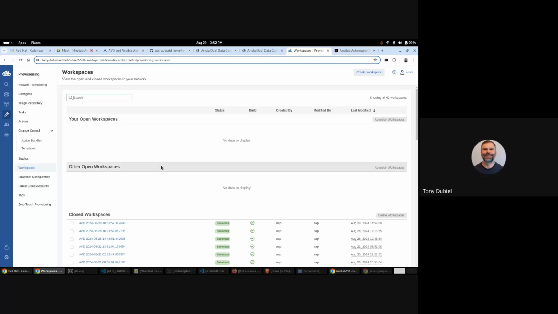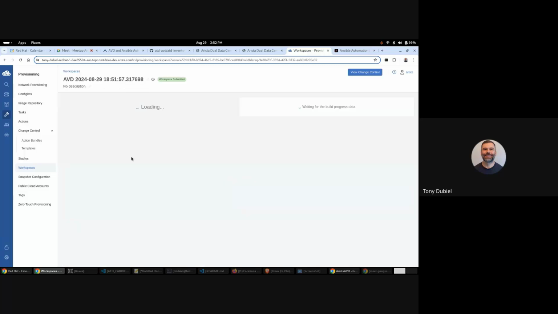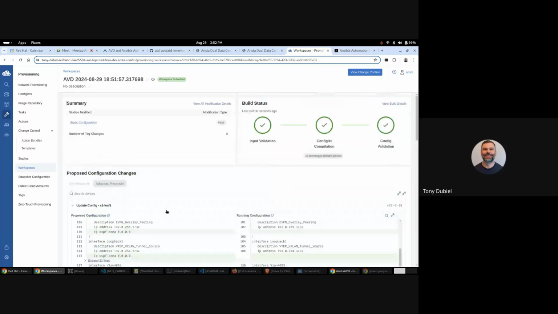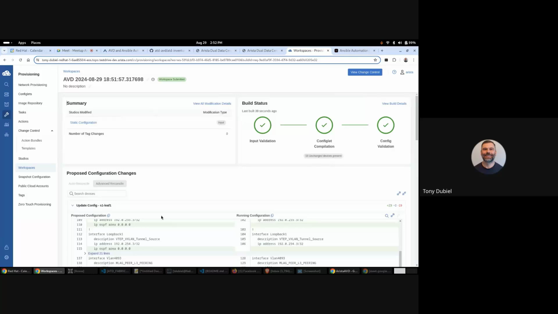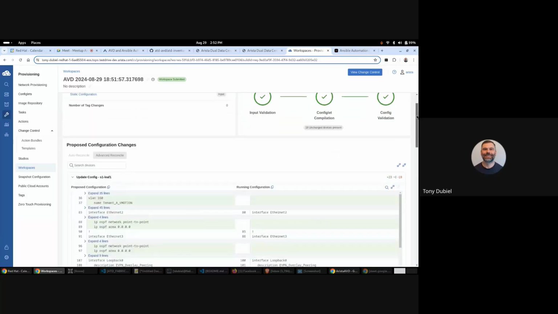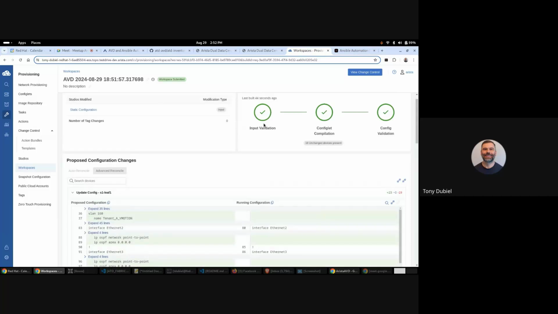All right, so once that completes, because we are at August 29th, this is the latest one. So we can see that we made some configuration changes. Most of it, let me scroll down. It's probably hard to see. But before I do that, this is the high level. This is like a workflow, right?